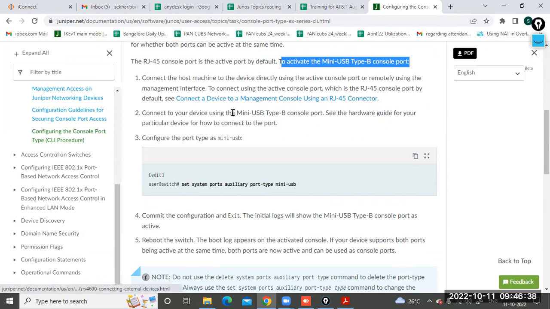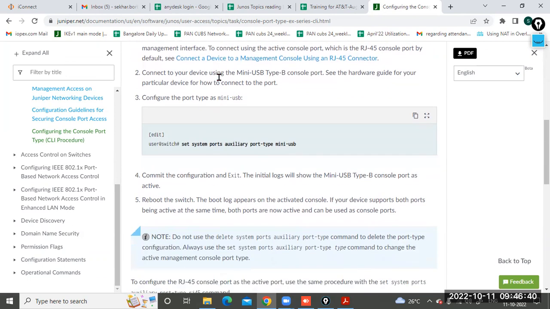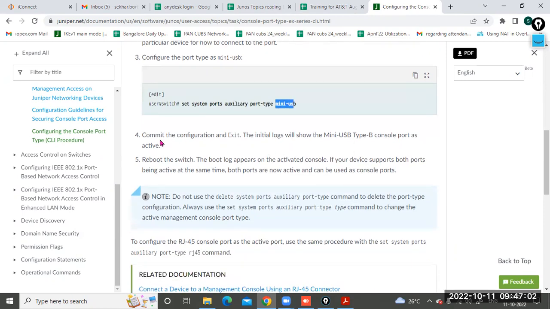That means you just have to configure, and basically this is the command. The command is set system ports auxiliary port type. Here it is mini USB. Suppose if it is RJ45, you have to say RJ45. And then for any configuration after that, you have to do the commit. We'll talk about that.